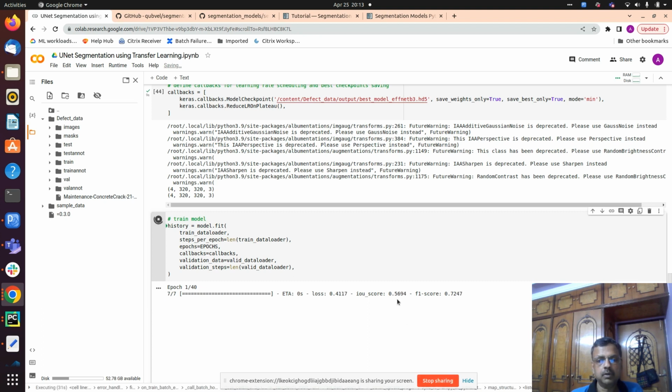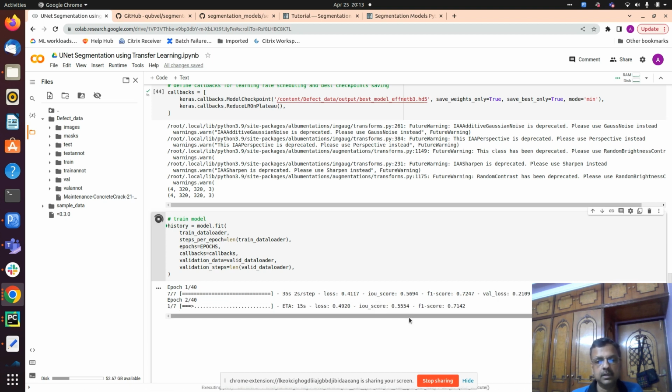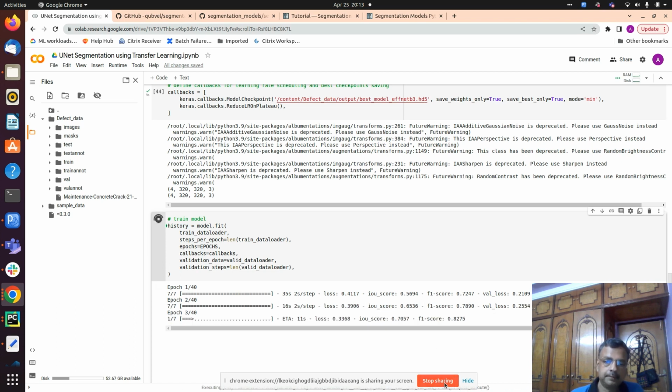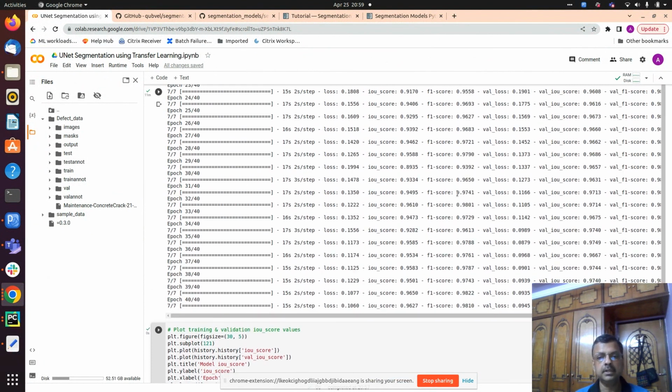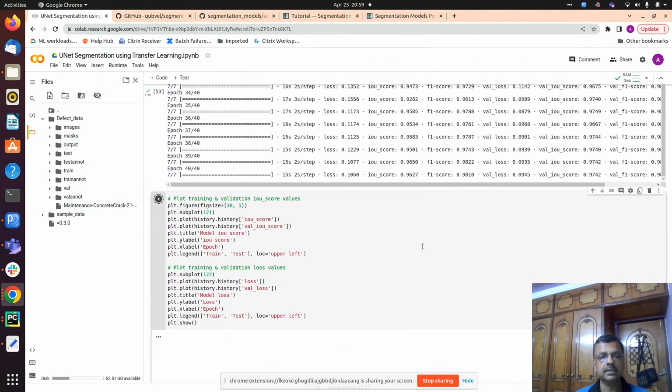It starts with an IoU score of 0.56, which is not that good, but we are hoping that over the epochs it will grow better and the loss is going to come down. So we can see already it has gone to 0.63. So the training is going fine. So now here we are. We have completed the training of 40 epochs, and we can see the results.